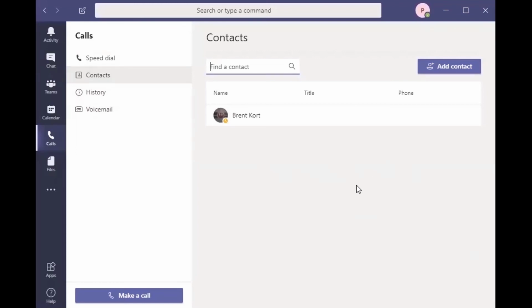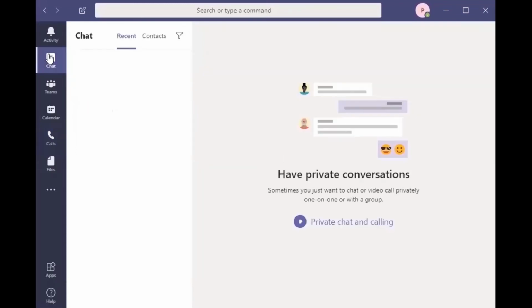The last thing I'm going to show you is the chat feature. Similar to the call feature, you can only chat with people in your Outlook contact list. You can chat with the whole team or individual members. And that, ladies and gentlemen, is the basics of Microsoft Teams.